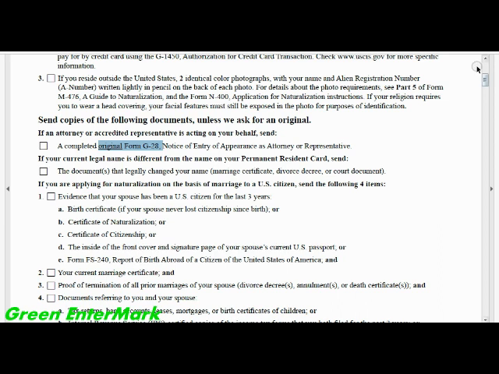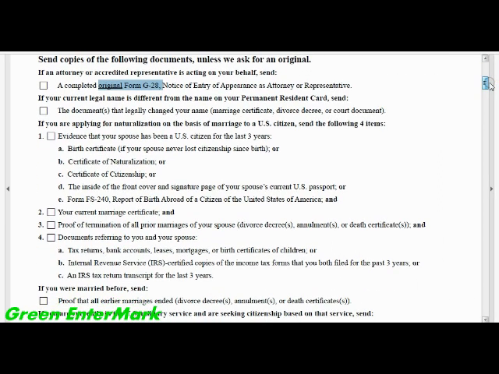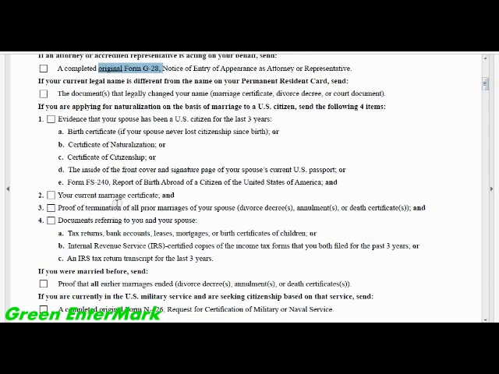Okay, if you are applying on the basis of marriage to a US citizen, the second evidence is your current marriage certificate. Okay. The third proof is termination of all prior marriages of your spouse, your ex-spouse, in which the divorce decree, annulment of your marriage, or death certificate of your spouse. In any case, you just provide either of them.